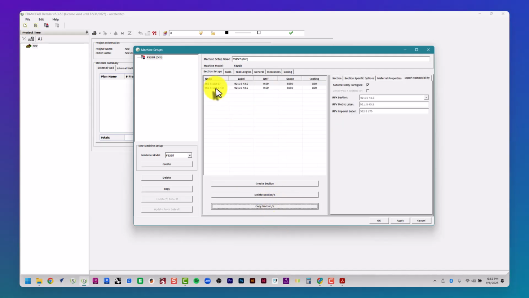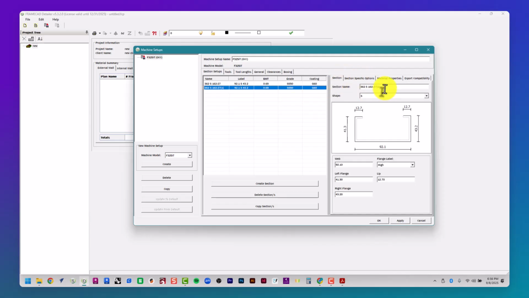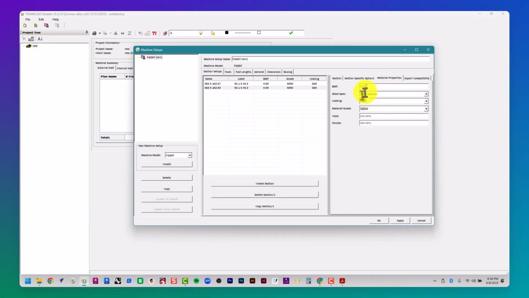Just hit apply frequently. Now I'll take that new one I just made, make another copy. And I'm going to go to section. I'm going to delete the 3.3, and instead I'm going to just say 4.3. Keep all that the same. Go to the material properties and change that to 1.09. All right.